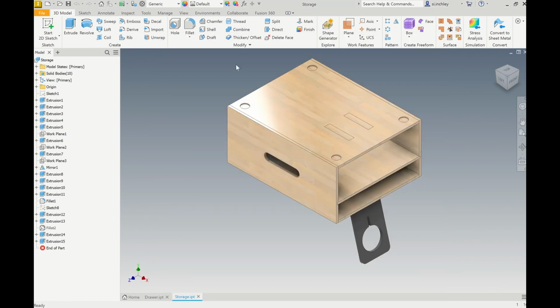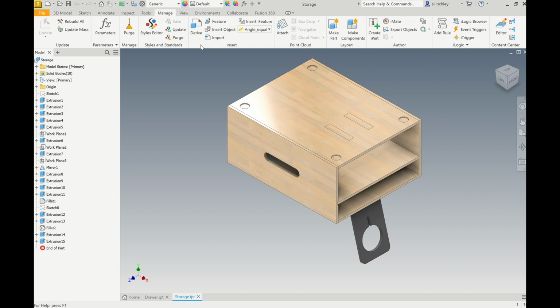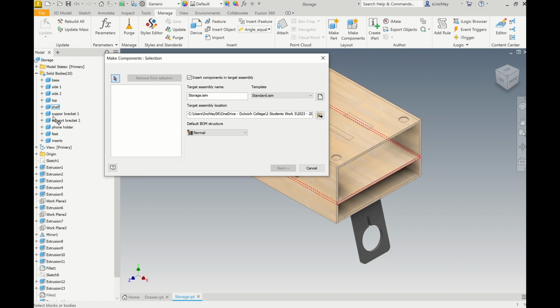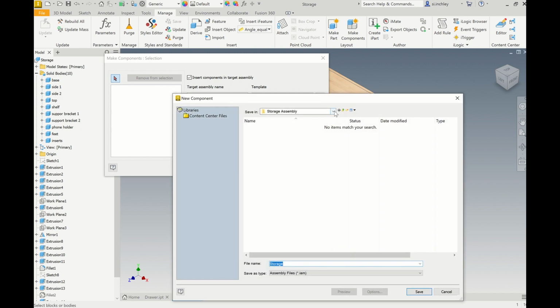All right. Now what we want to do is create this assembly. So we're going to go up to the top, manage tab here, and we're going to make components, and then if we open up this solid bodies, if it's not open already after you saved it, we're going to save all of these and create all of these components, and it's going to become an assembly. See, this as .iam instead, and we want to save that inside this storage assembly. And if you saved your part in here already, then it will still be in that folder now. Okay, so we're going to save it in there.